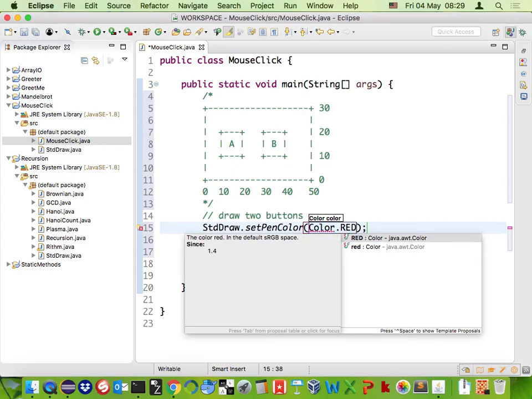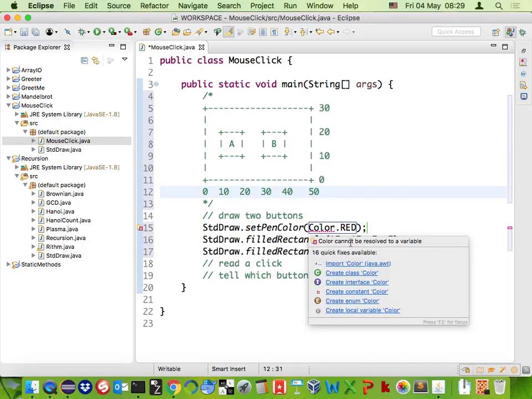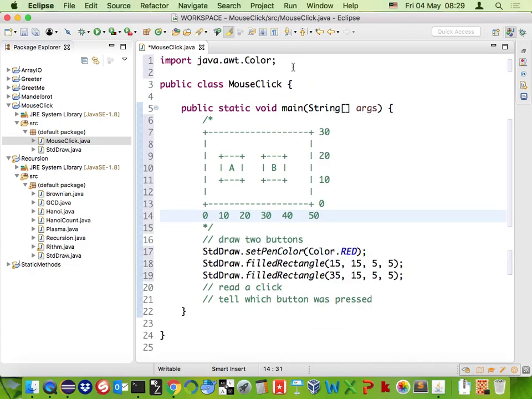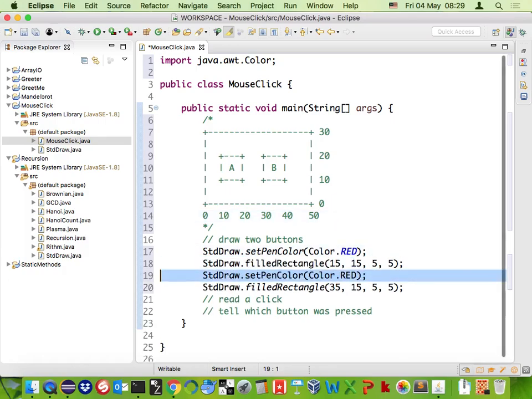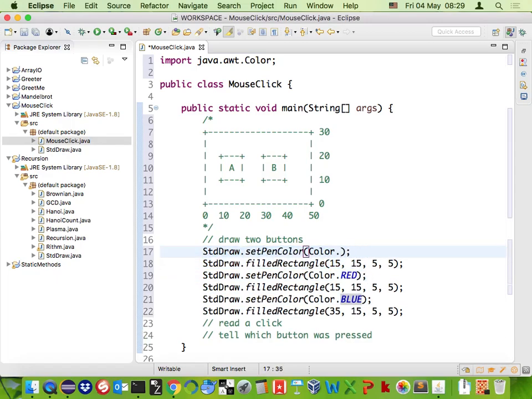for the red pole. Oh, now Eclipse is complaining. It says Color cannot be resolved, so we need to do this. Import. We've done that before. And then I'll also need a blue pole. Blue. So A will be red and B will be blue. And background, well, let's draw the background. Let's put it all on a green background.